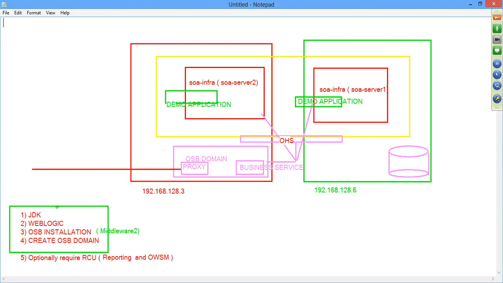So JDK Weblogic are already there. We'll be doing middleware 2, another installation OSB, and then we'll go ahead and create the OSB domain. Alright, so we're not creating any repository for this OSB domain because these two things, reporting and OWSM, we are pretty much discarding. So let's go ahead and create that domain.